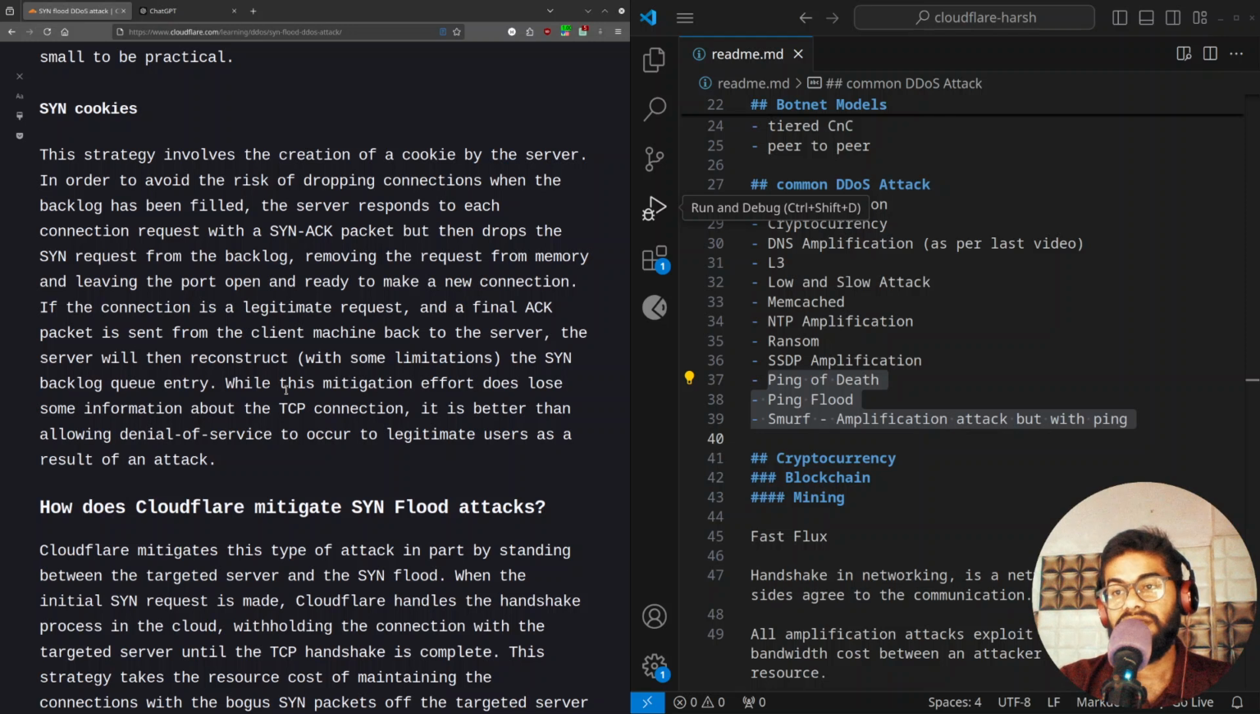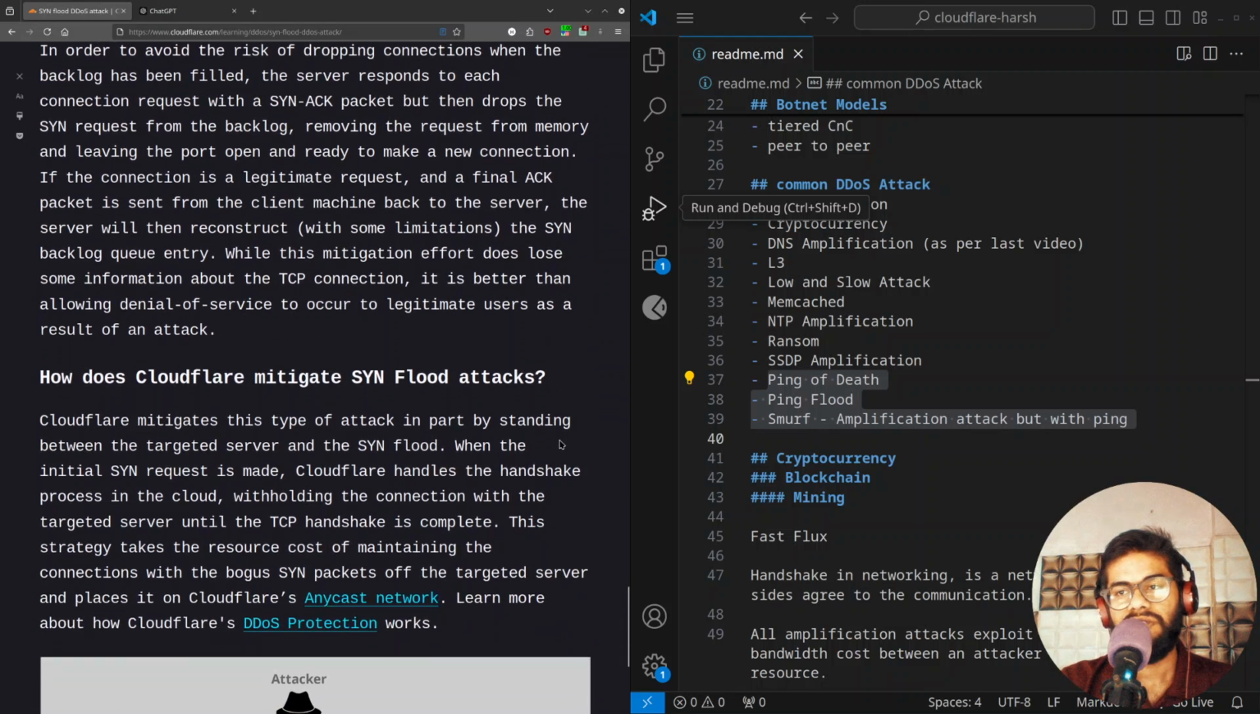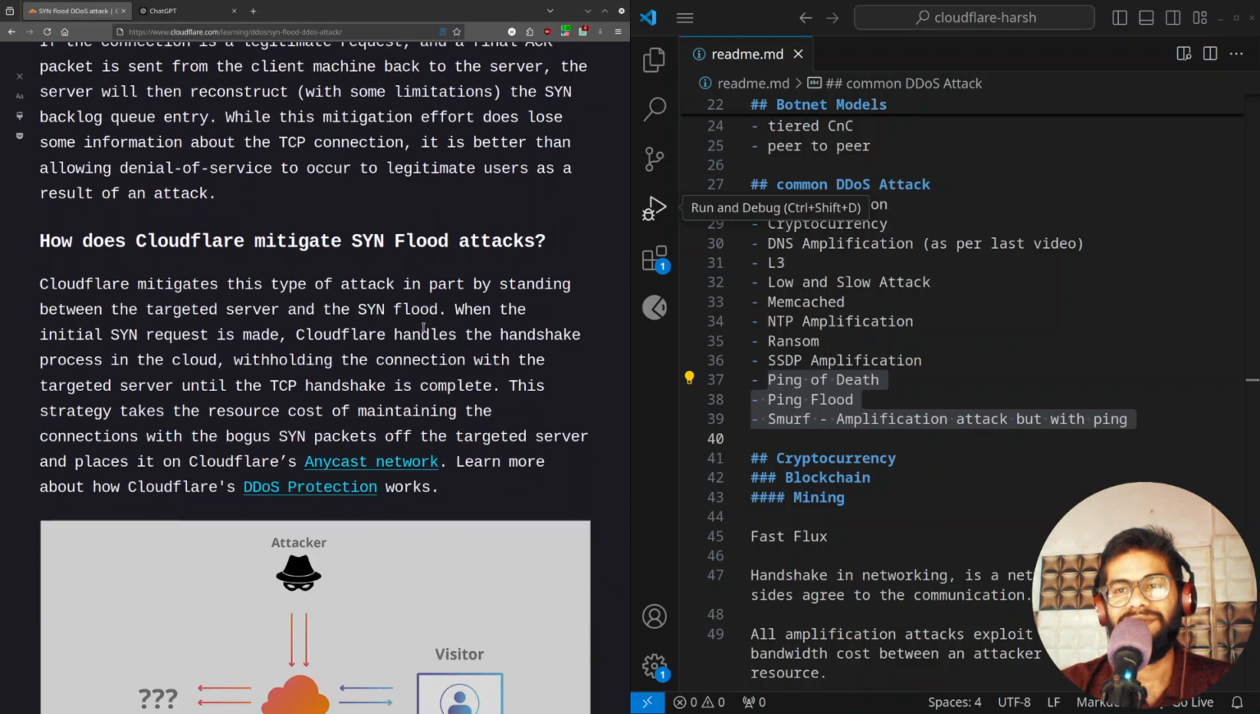If the connection is a legitimate request, a final ACK packet is sent from the client machine back to the server and the server will then reconstruct the SYN backlog queue entry. While this mitigation effort could lose some information about the TCP connection, it is better than allowing a denial of service to occur to the legitimate user. Okay.